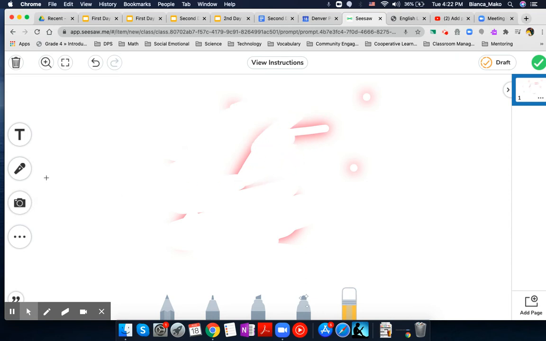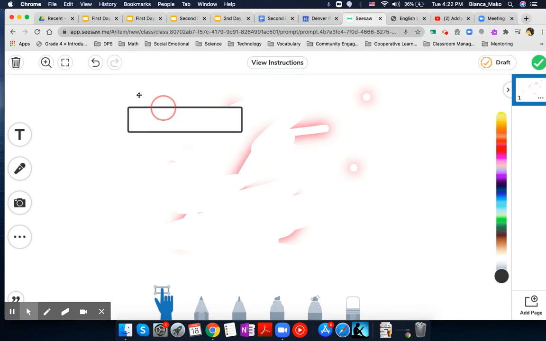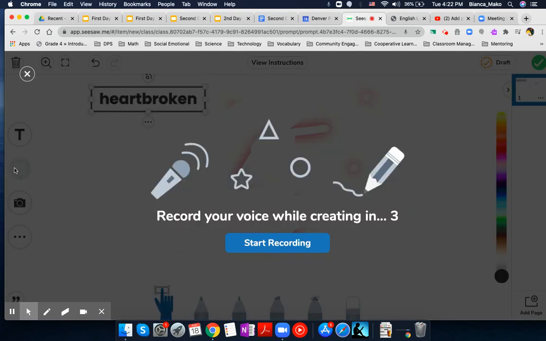But you also have other options over here on this left side. You have like a little text if you want to put a label. It's not to write like a paragraph or anything like that. It's quickly like just maybe like if I'm going to want to write a label of heartbroken, I would do that. Okay. You can also record yourself while you're working.